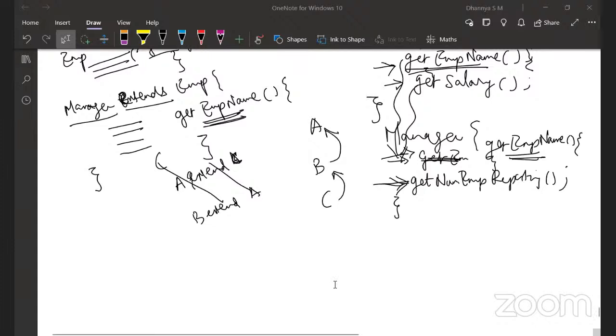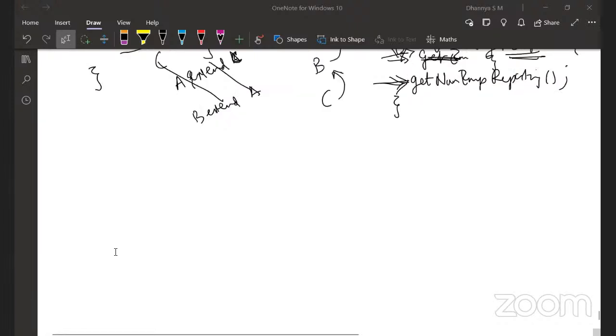Sir, if there are private methods or variables in A, will they also be in B? That's why I specifically said non-private. See, if you go architecture-wise, like how an object is created inside memory, the entire object of A becomes a sub-object of B. It becomes a part of the B object.